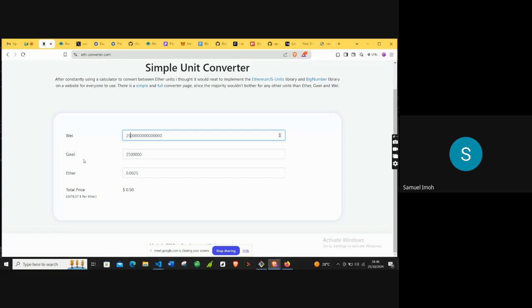This is Wei, this is Gwei, and this is ether. You understand? Now in our code, we are using Wei, and for us to get $5, it's 0.05, no, 0.04, sorry, 0.04.